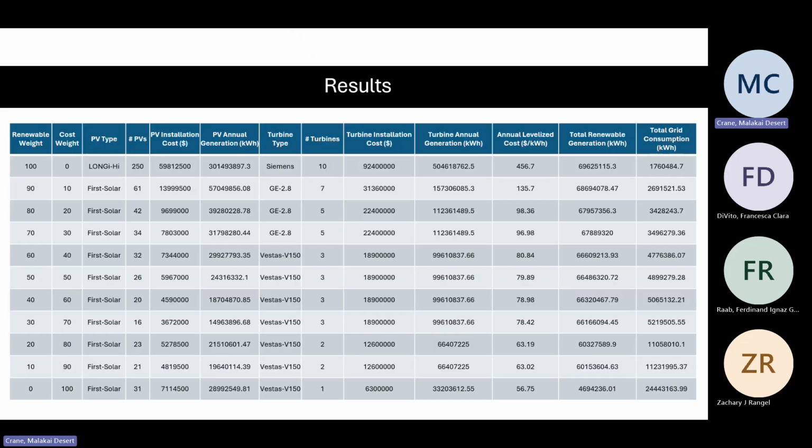Our results table here demonstrates the difference in having a lower renewable weight versus a lower cost weight and vice versa. As you can see, as the weights change, your PV type is going to change, as well as your turbine type. The number of PVs stays relatively the same as the renewable weight goes down, as the cost doesn't shift that much. But you can see that the turbine numbers go down increasingly as the cost weight is increased. More important columns here are going to be your annual levelized costs, which you can see goes down as the cost weight goes up, as well as the total renewable generation, which you can see goes down as the renewable weight goes down.